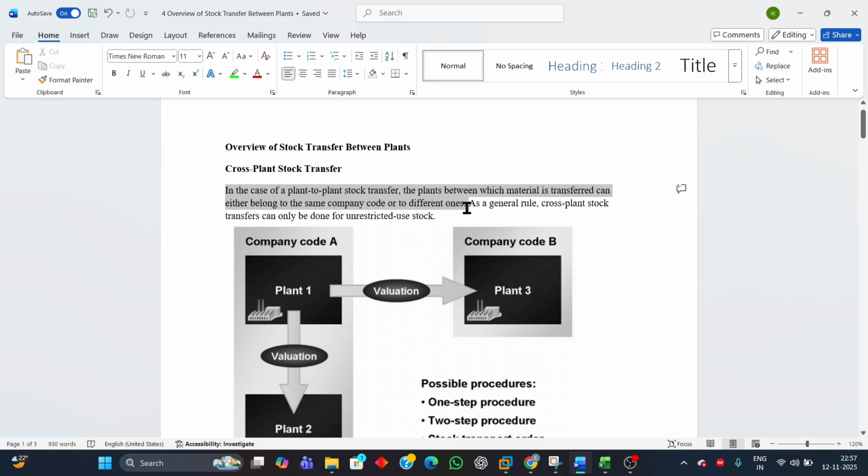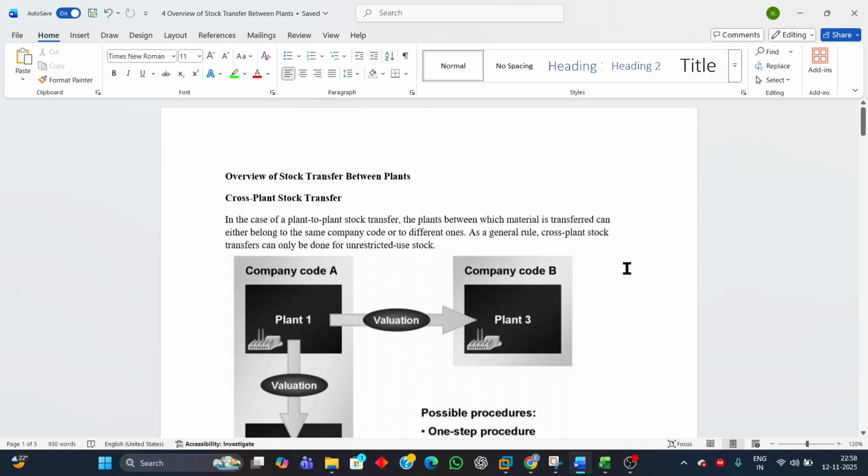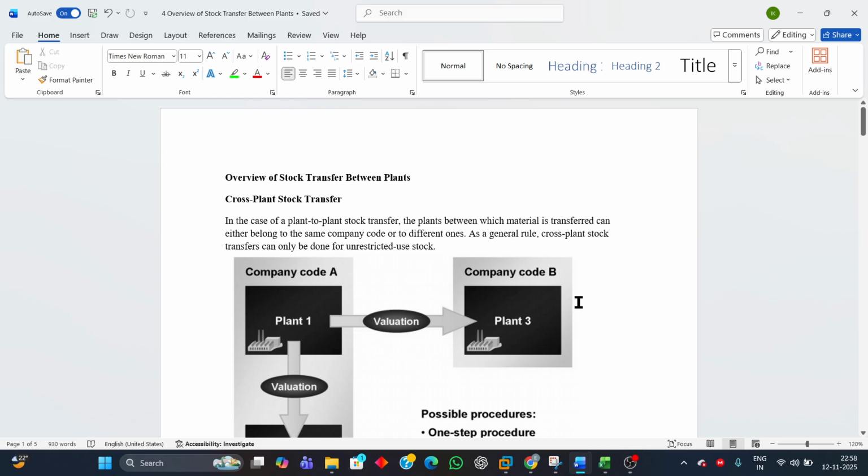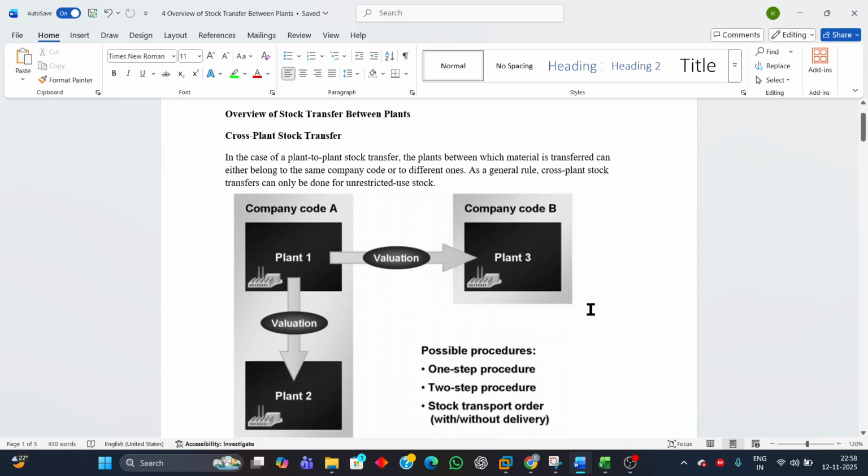As a general rule, cross-plant stock transfer can only be done for unrestricted use stock. That means we cannot transfer materials from plant to plant for quality stock or bulk stock. That is a very important point.